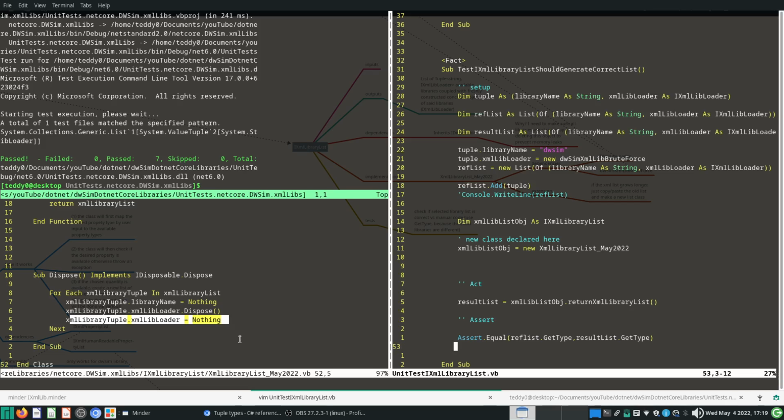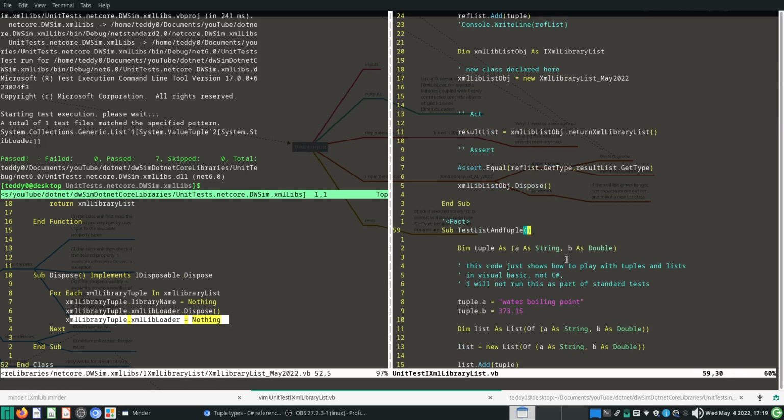Okay, insert, open new line. IXmlLibraryList object.dispose. Okay, I want to make sure this thing works. So this actually frees up the memory once it's done.